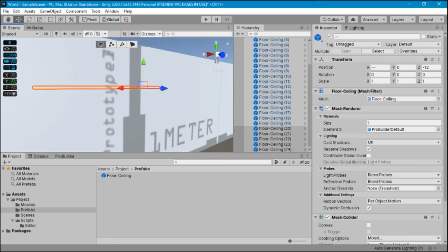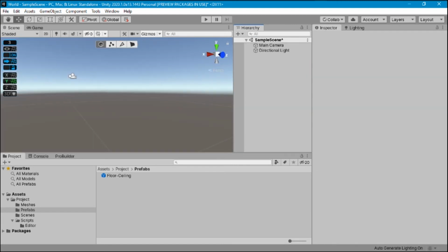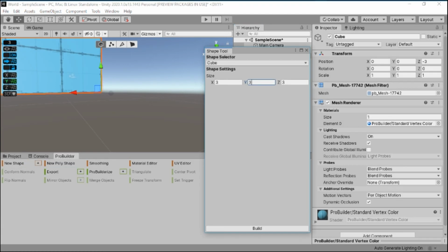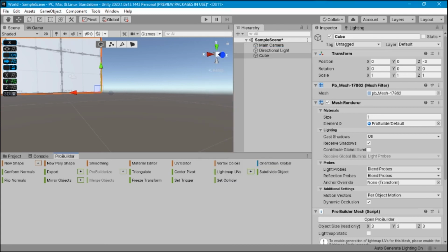Let's clear the scene to continue with our work. Please select all the tiles and delete them by pressing the delete key. Go to the ProBuilder window. Create a new shape. This time, we need a block of 3 by 3 by 3, which we'll then turn into our basic wall. Build the block, and close the window.